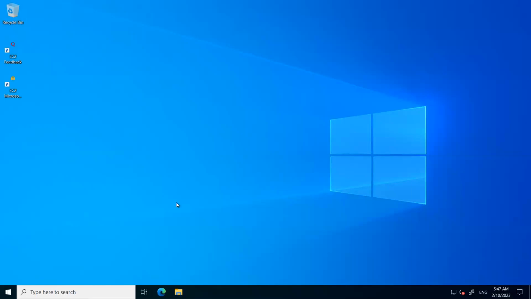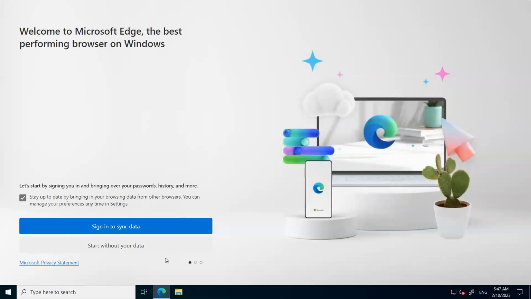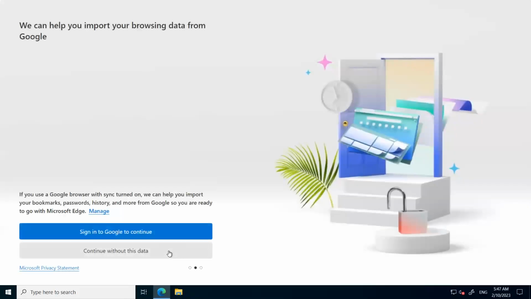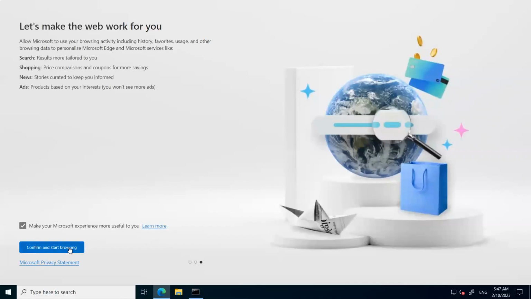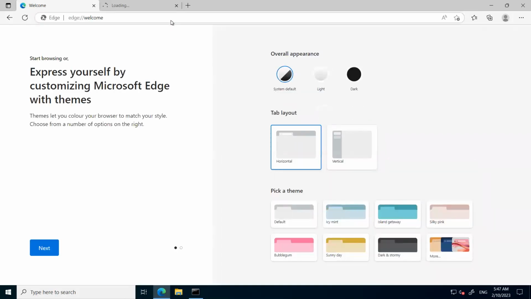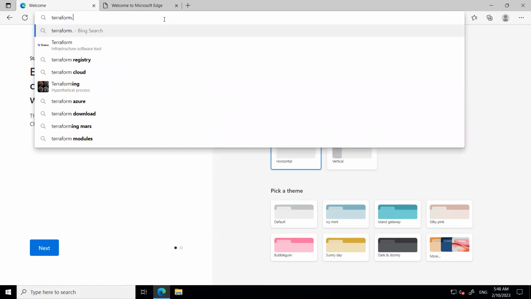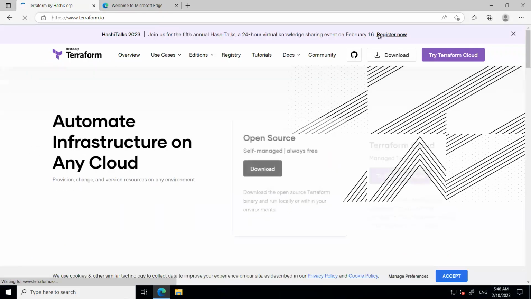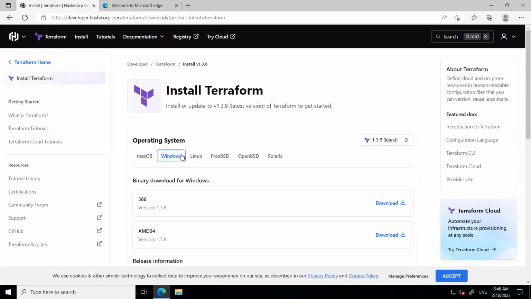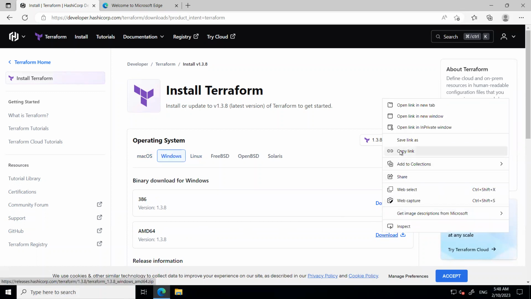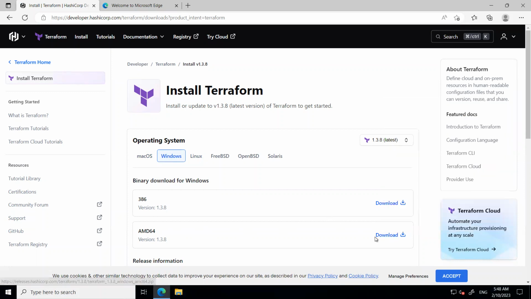So for that, I am going to go to the Microsoft Edge browser. Here, I am going to go to Terraform.io. This is the website where you can download your Terraform. The latest Terraform is 1.3.8. Previously, I used to have 1.3.7, but I now have 1.3.8. Simply, I will download this.